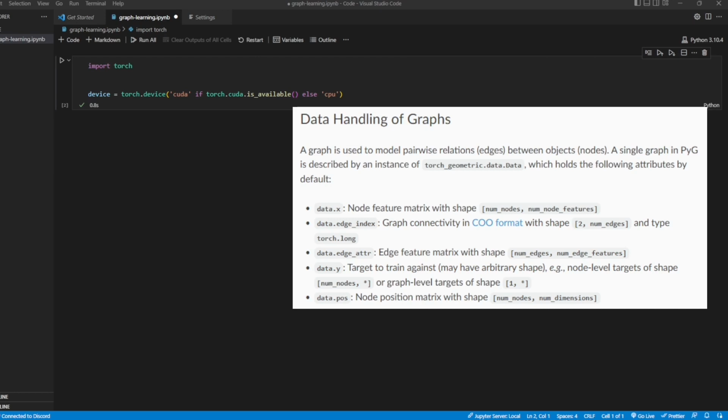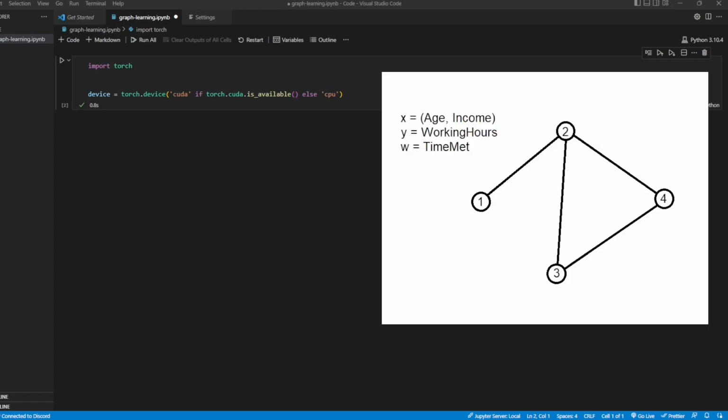Next, let's try to implement this for a real kind of situation. Let's say here we have 4 people, perhaps on some kind of social network. For every node, we will have the age and income level of that person. And for every 2 people, if they know each other, then there will be an edge between them. The target that we need to predict for each node is the hours that they work in their day job. And the weight of each edge would be the time that both of them have known each other.